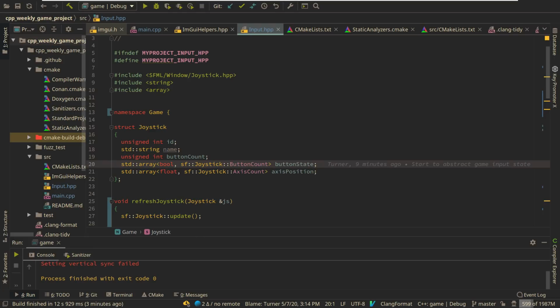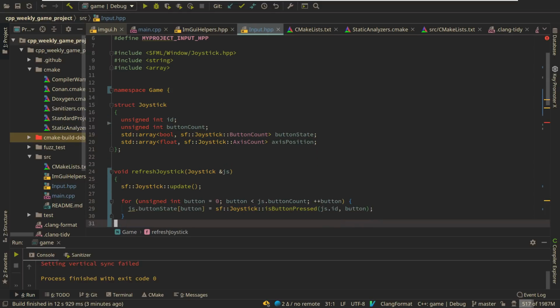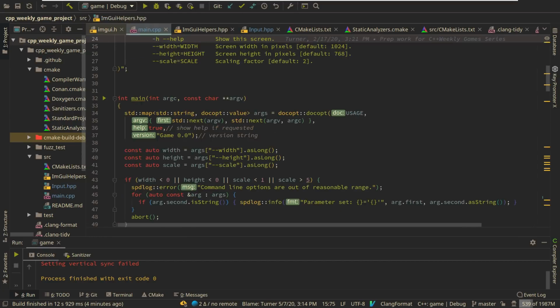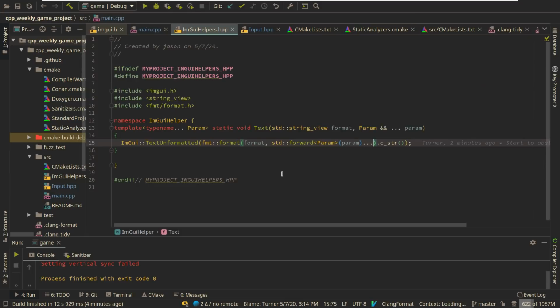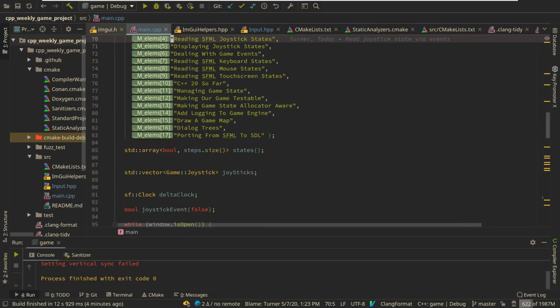It's not tiny by any means. It's got this string in here for its name. Maybe we just don't need that right now. It's got 2 ints, 2 arrays, an array of bool and an array of floats. I don't want to exactly mirror the stuff from the SFML processor.